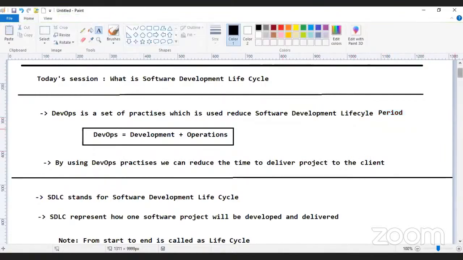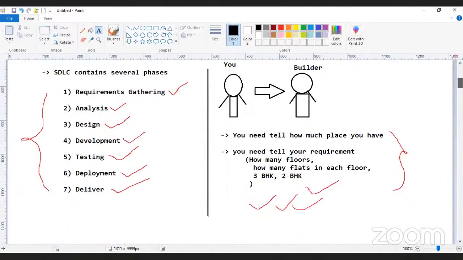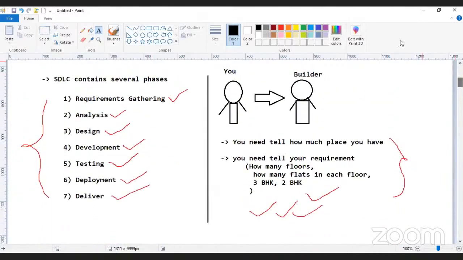Can we say DevOps is one programming language? Can I say DevOps is one programming language? Guys, come on. Still people are not responding.